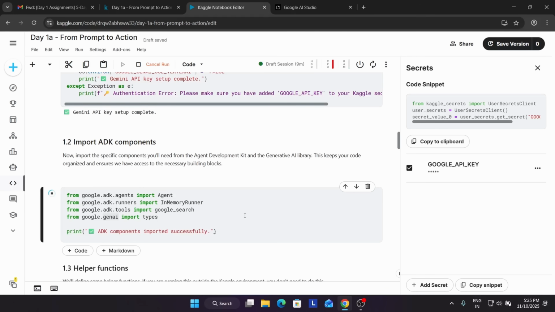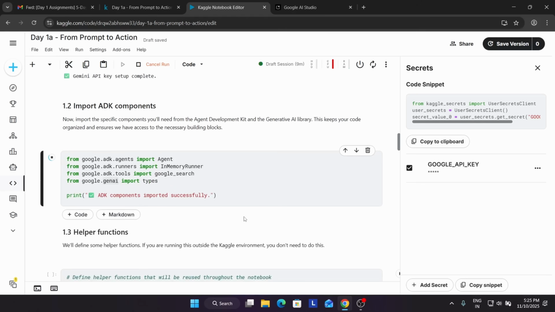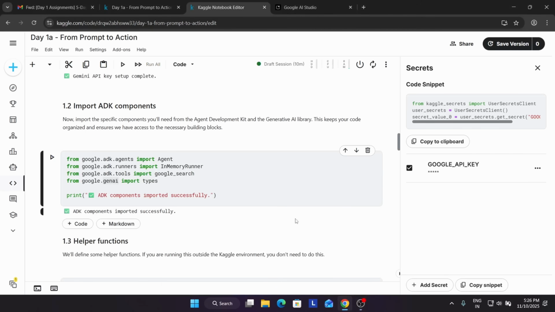It's taking a bit of time, do not worry about it. So now finally you can see we have got the ADK components imported successfully, basically the output.